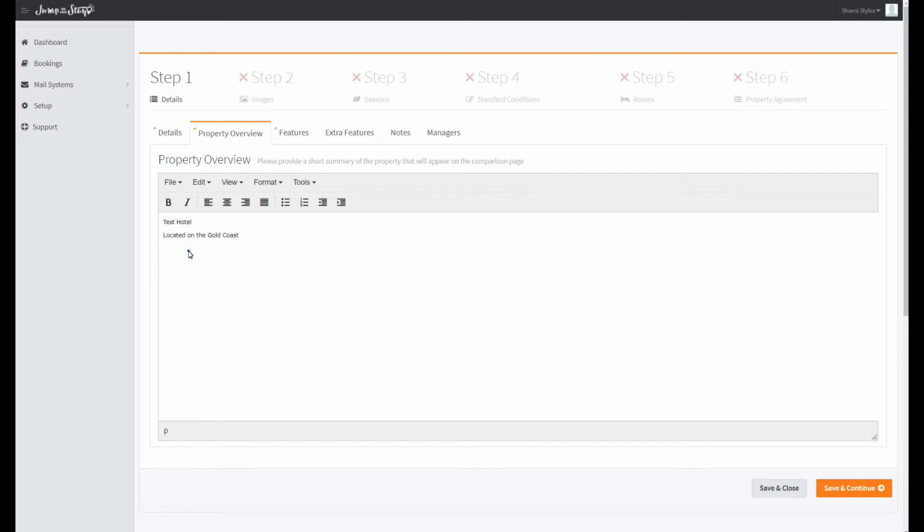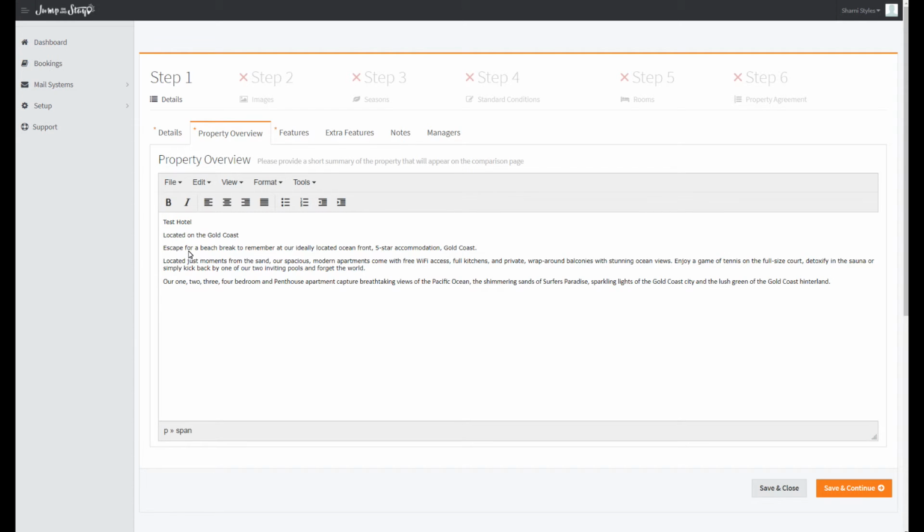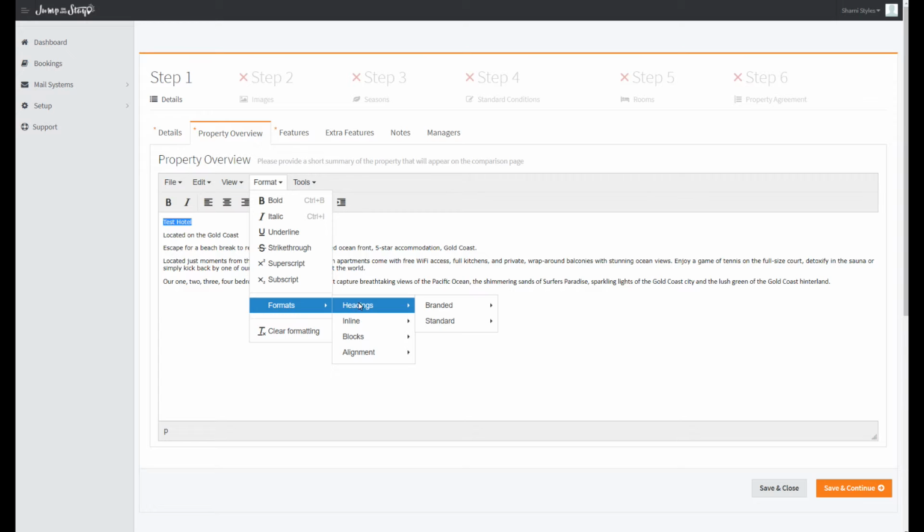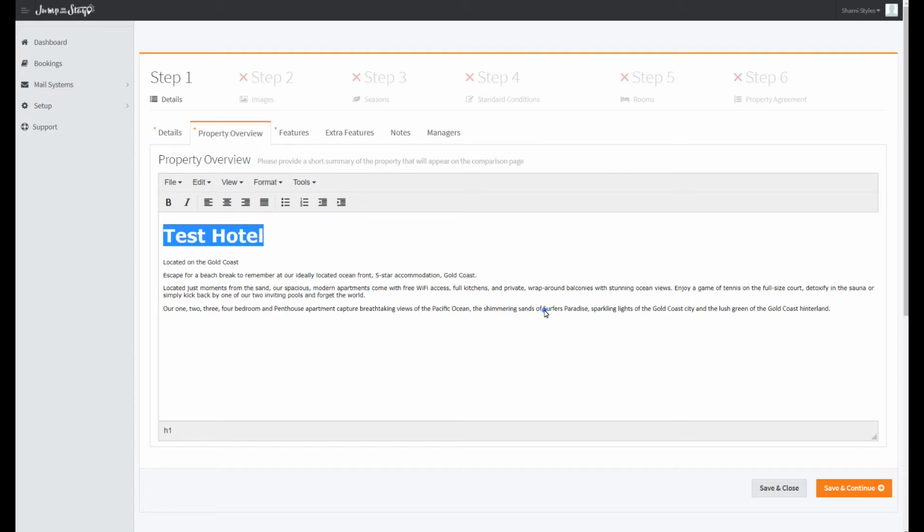So when Shani drags that in, you can then embellish that text by clicking on the formatting tool, and then you can add in some nice branding colors and things like that. So this is where you want to be as descriptive as you possibly want to be. So this is what the guest is going to see on the front page of your property when they're doing a search. Okay, so that's completed.